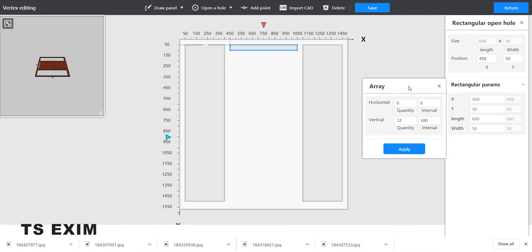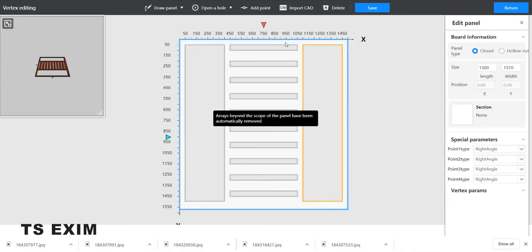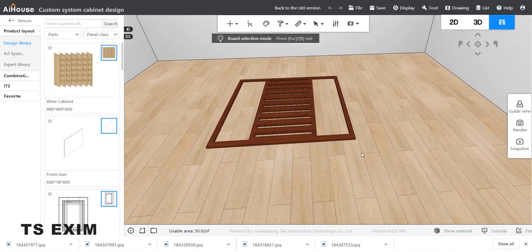Just right click, array. You can set horizontal and vertical. If you have been to the extension class, you may know what array can do. Apply. Save and exit. So this is the hole done.